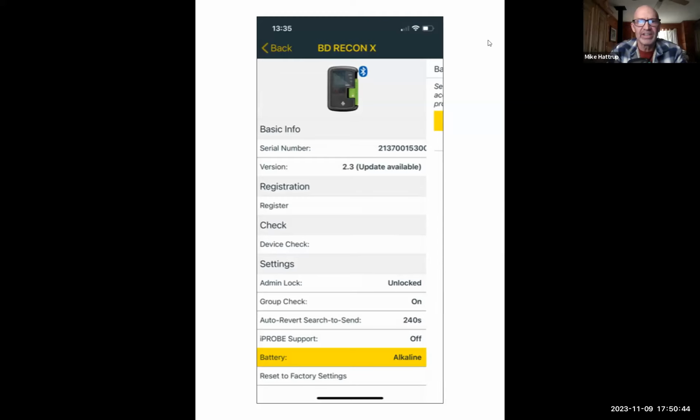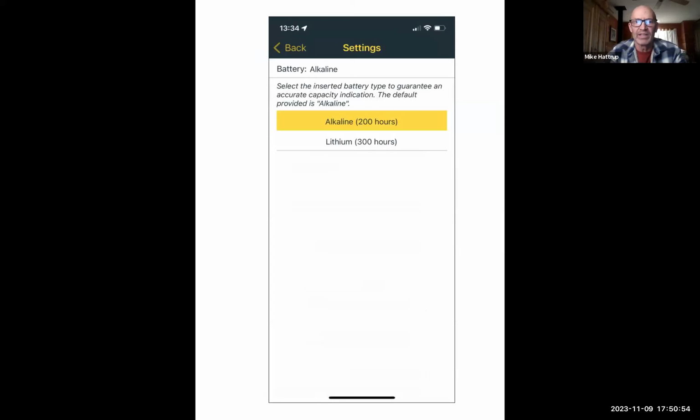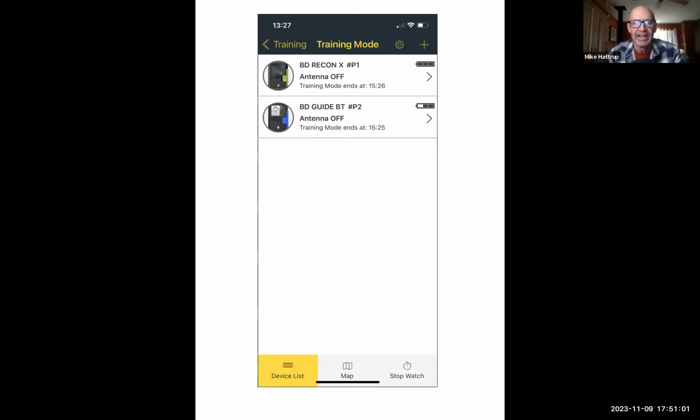Couple of the other things here. This is just an example of the battery. So if I click the battery here down at the bottom, it'll tell you whether it's alkaline. You can choose alkaline or lithium, and it tells you the number of hours that it's good for. And this is one of the coolest things, I think.